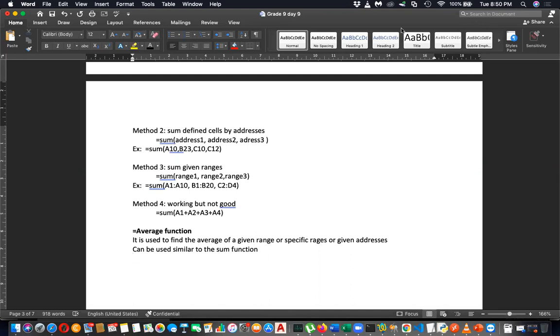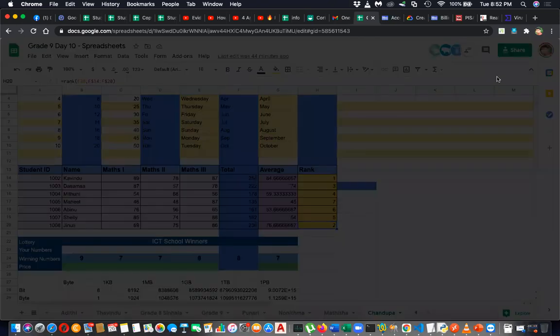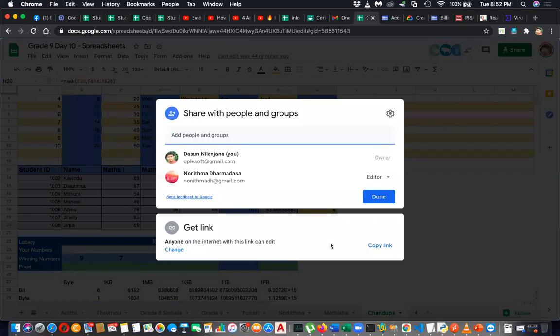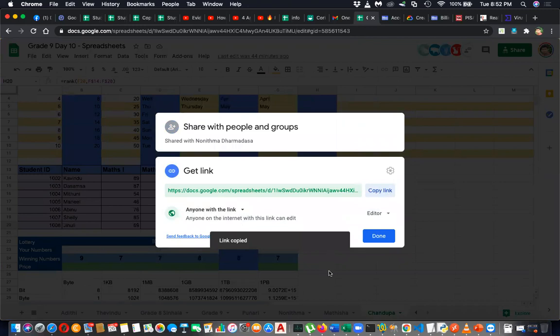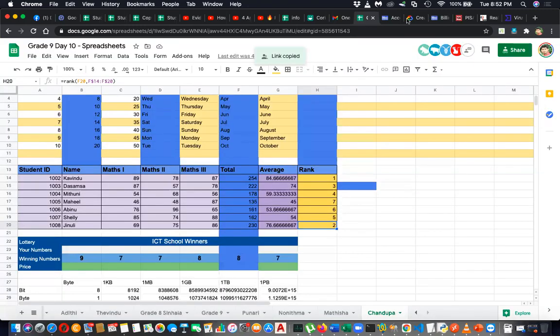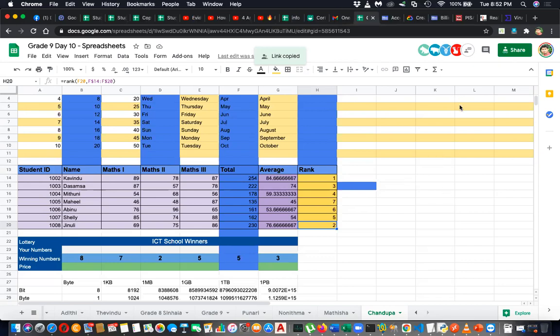I'll share the Google Sheet with you. If you don't have it, I'll share it. Please start working with the sheet and try to find the sum and average answers. I'm sharing the editable link, and I have sent it to you in the chat section. Please go to chat and refer to that.